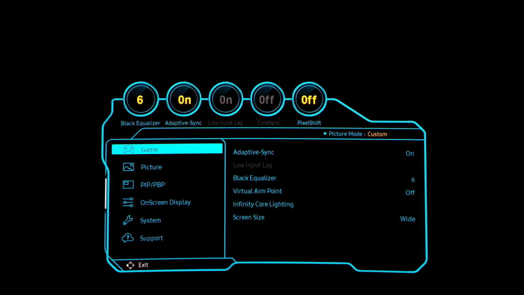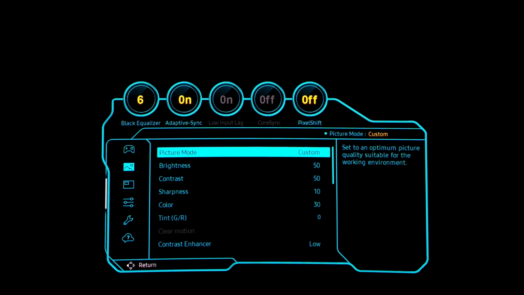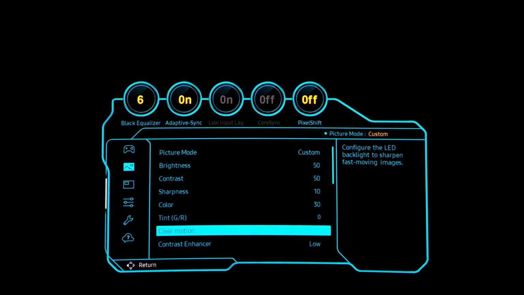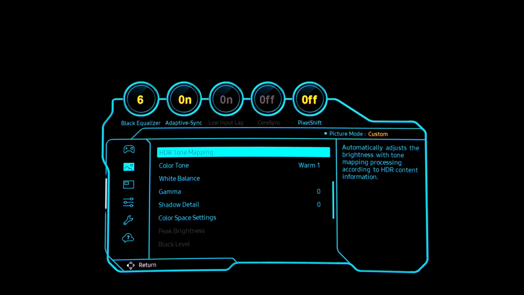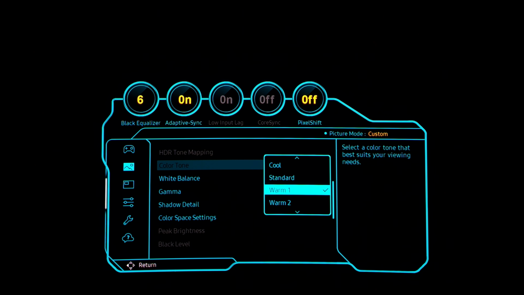Now in the picture settings, this is what I have. You can tailor it to your liking, but I like to see the max impact of all the technology. So these are the settings I use. One thing to note, I always keep the contrast enhancer on low. If you put it on high, it oversaturates and brightens the picture. It will not look natural and the colors will be off. So keep it on low if you want the best experience possible, or keep it off if you want that more neutral look. The HDR tone mapping is disabled because we're running this in SDR mode.